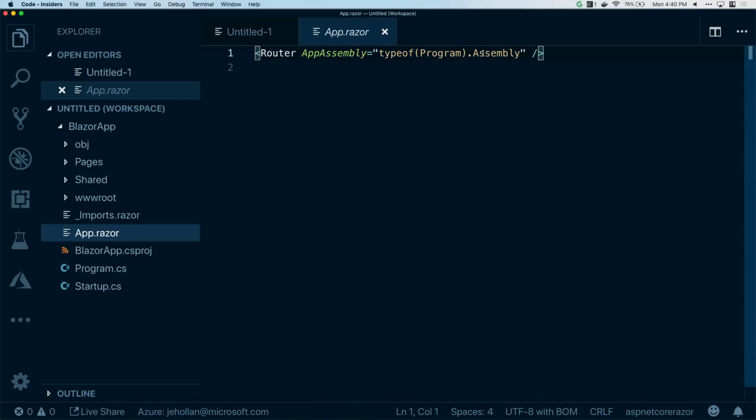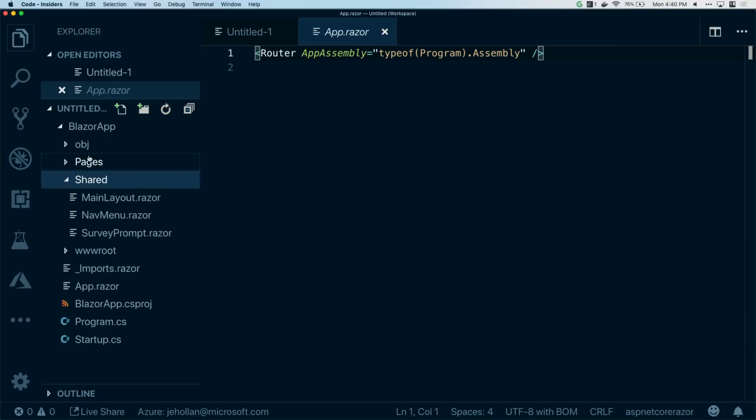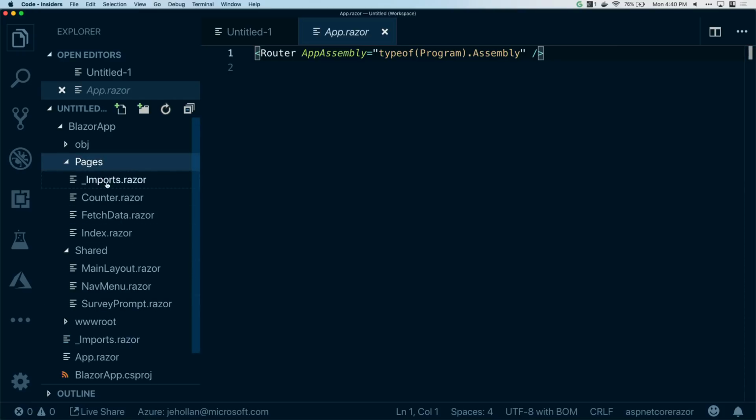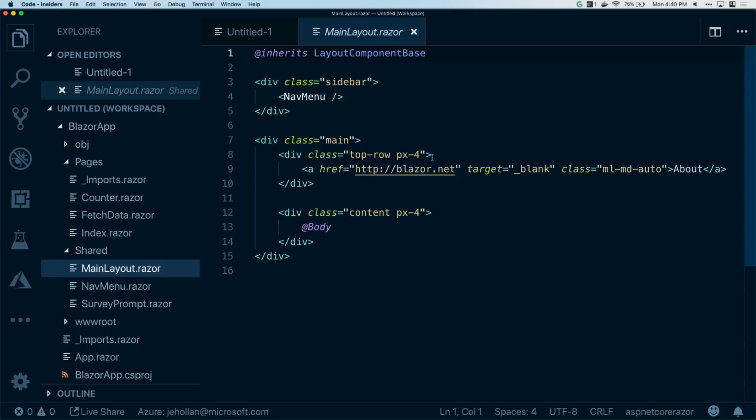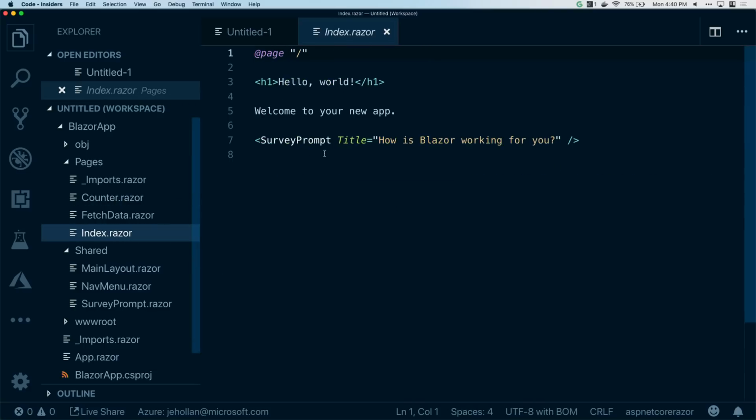I have this thing called an app.razor file. I've got my index, my main layout. This is .razor. These are just like .cs HTML files, but they'll render on the browser. I've got my index.razor, so it's going to do a nice title here.